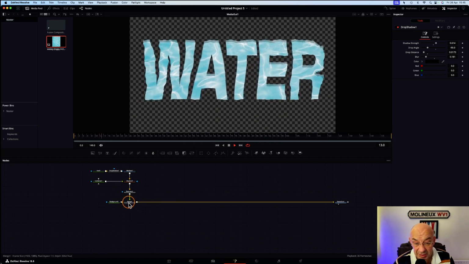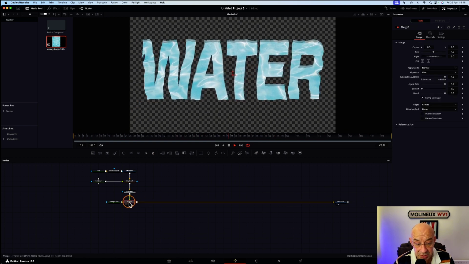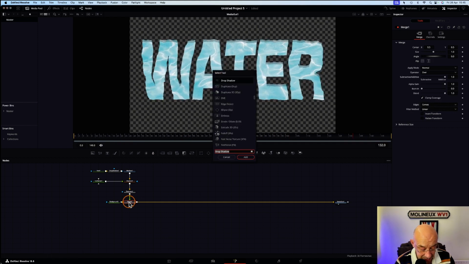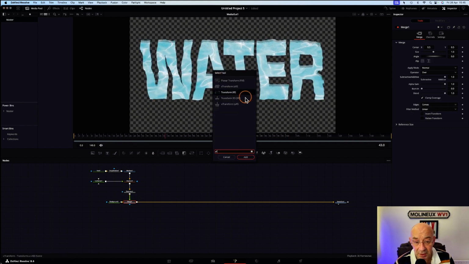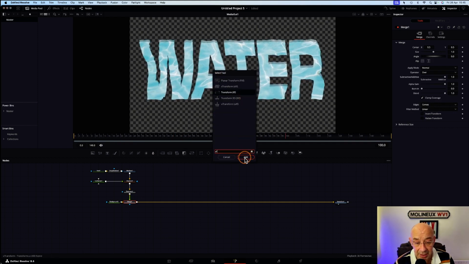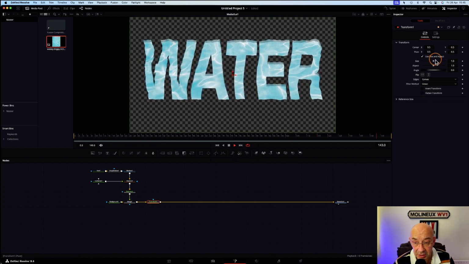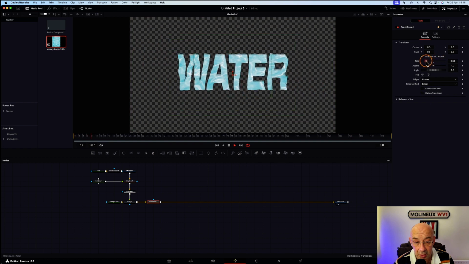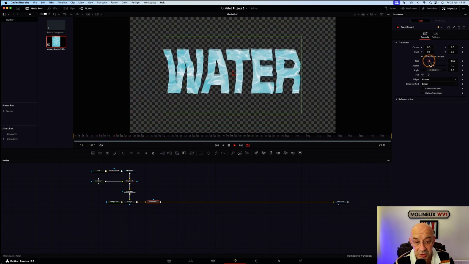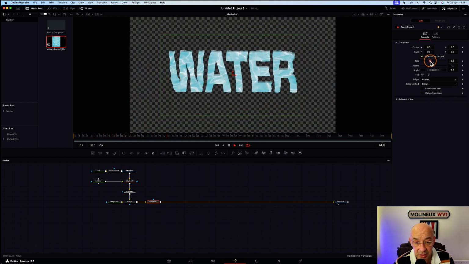The only other thing that I've added, again, if you click on the merge node, again hit Shift Space, if you type in XF, you can get a transform node added, so click add. And with the transform node added, it just means that you can adjust the size of the whole composition as you wish. So that's the effect created and finished.